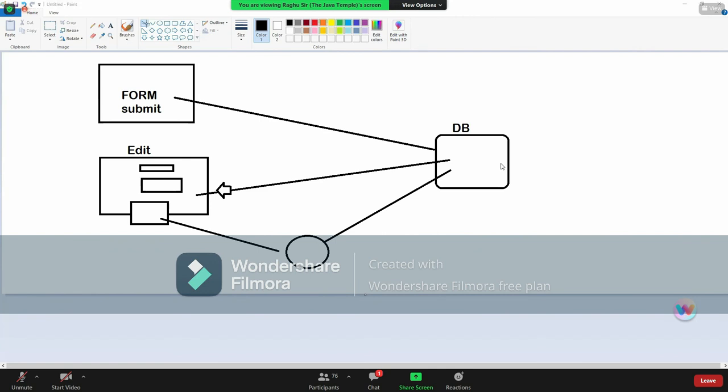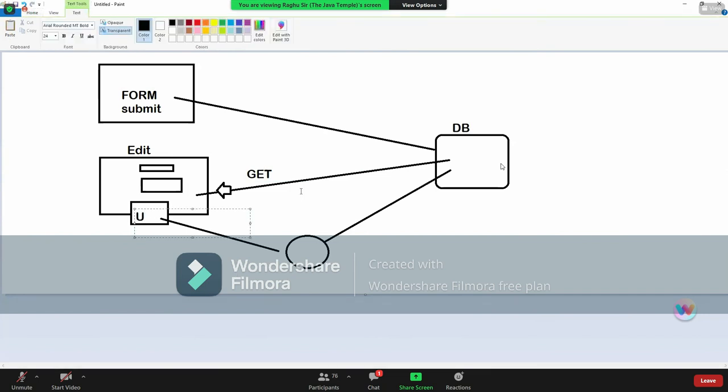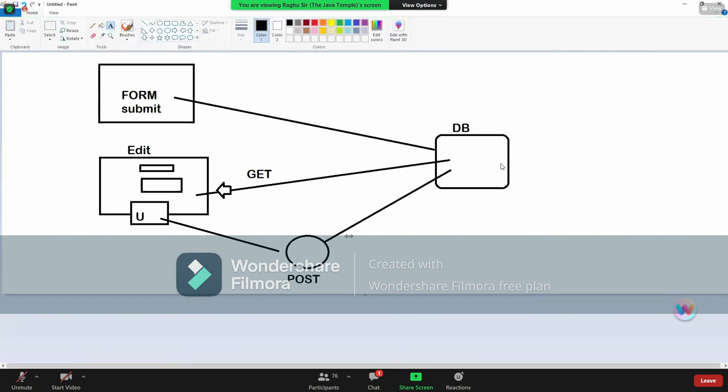First we have to load the data from the database to the edit page. Once you load the data, this is called get mapping, fetching the data. Then you modify and click on the update button. This is again post mapping. Two operations, it's not one operation. Clear?